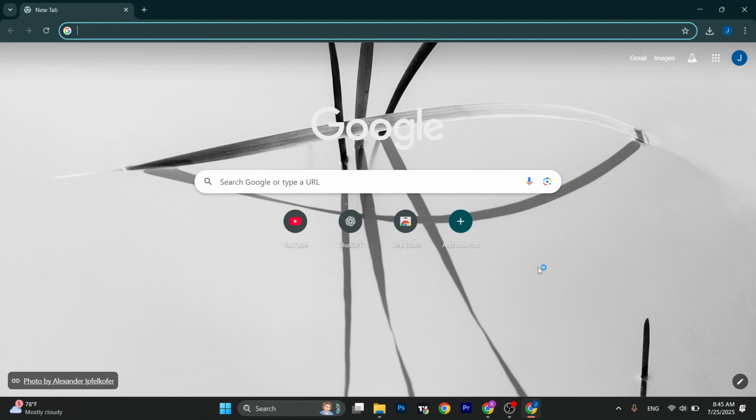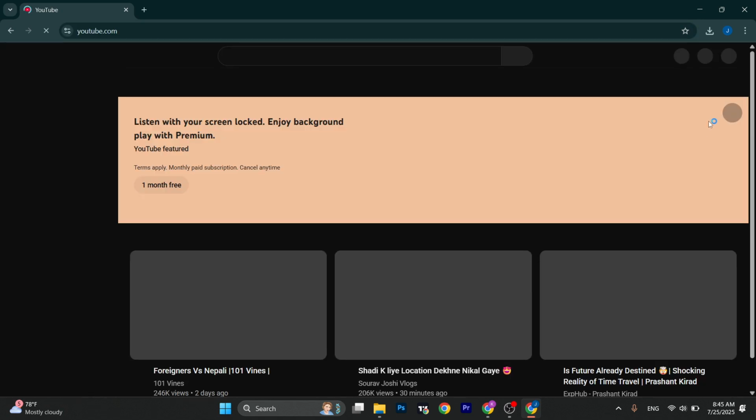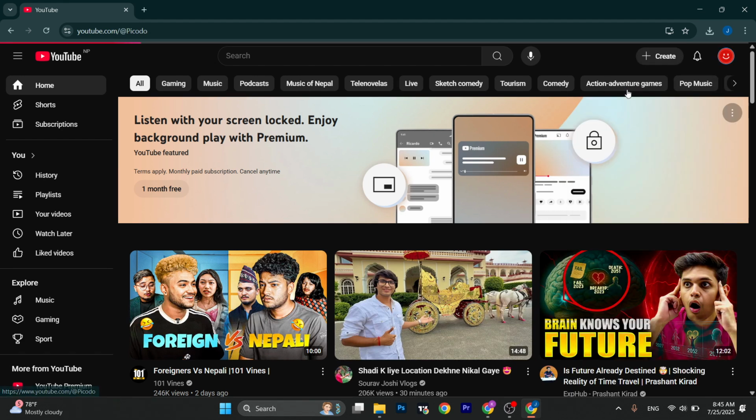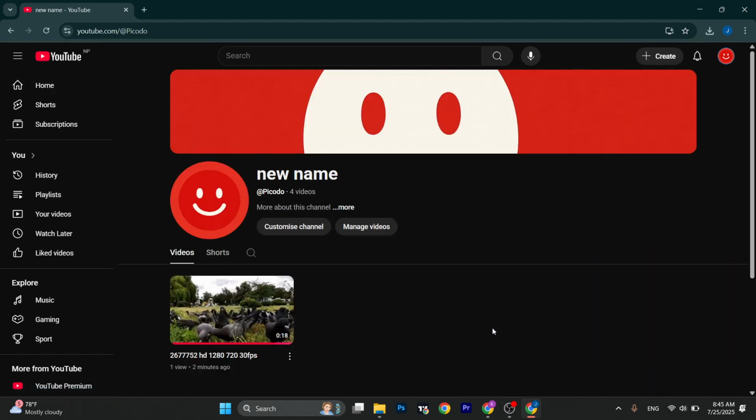Open up a web browser and make sure that this is a web browser that you have the YouTube channel on, and then head over to YouTube. Click on the profile icon on the top right and then head over to view your channel. Now, in order to create a playlist for yourself or for others, it's going to be the same process. You just want to select the video that you're trying to add into a playlist.